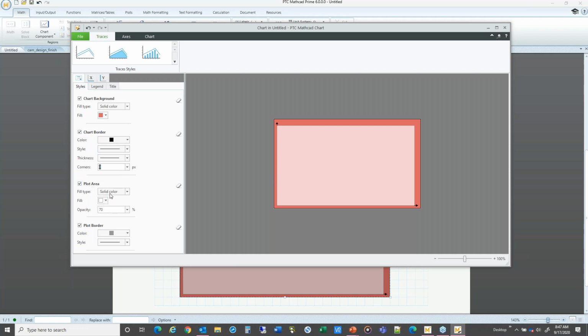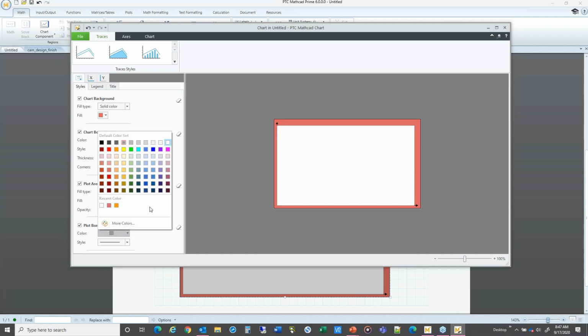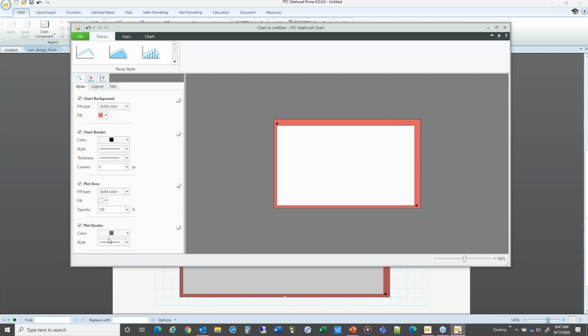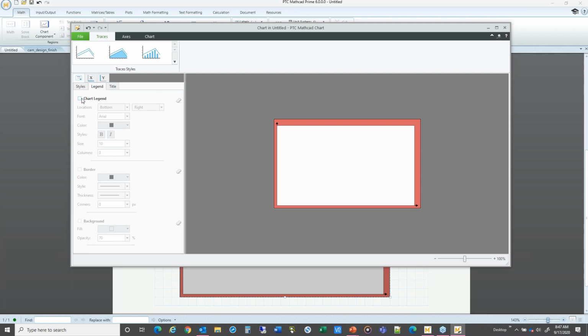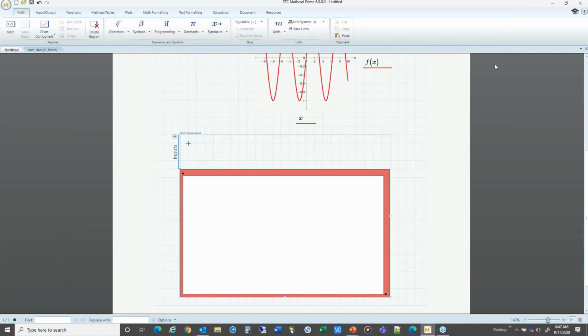That would be inside the plot. I like the white, maybe opacity of 100%. And that would give us the white background. And then do I want a border between the white and the red? That's what this little area portion is. So we have the ability to bring in a plot border if needed. And then we have our legend. We can bring in a legend. We have our title. So I'm going to close this and you'll see the updates to this chart.